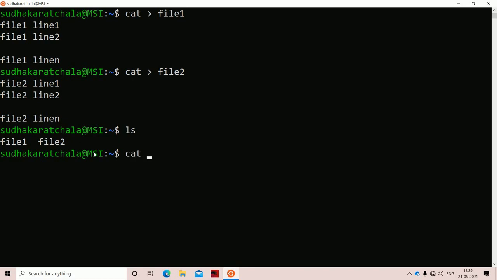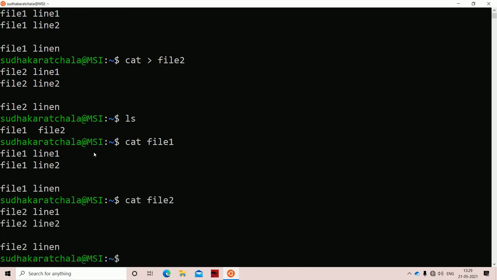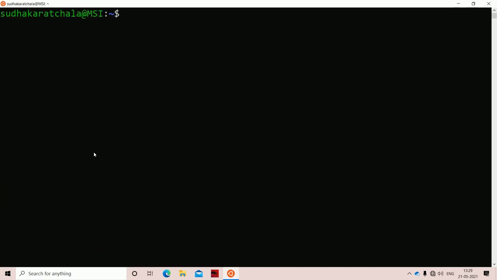The second advantage of the cat command is that it is useful in order to display the content of your file. In order to view the content of your file, the syntax is cat space file name. Here we have two files. The first one is file1, so that is the content of file1. Next we have another file, cat file2. So now we have the contents of the second file. This is the second advantage of the cat command. We can view or display the contents of a file with the help of the cat command.